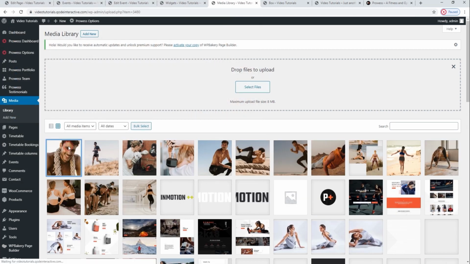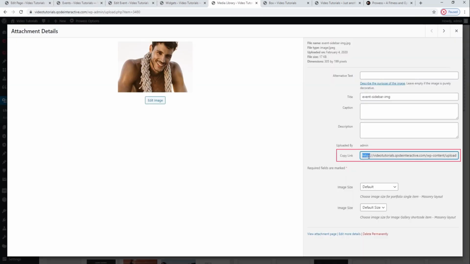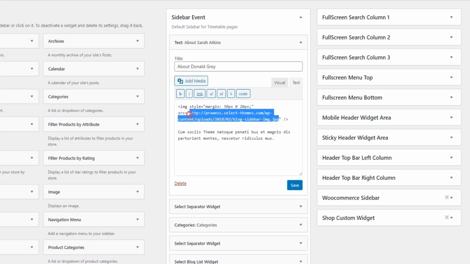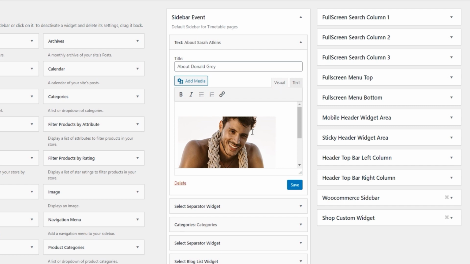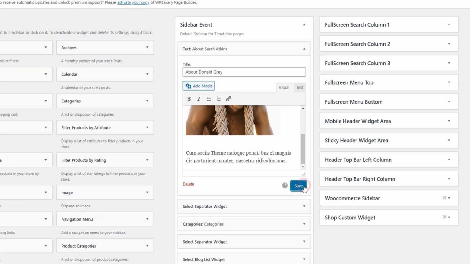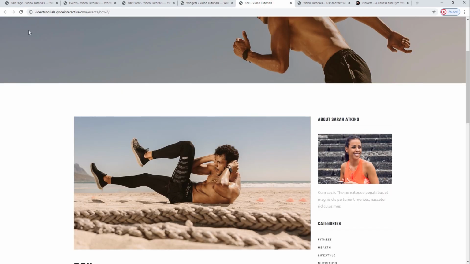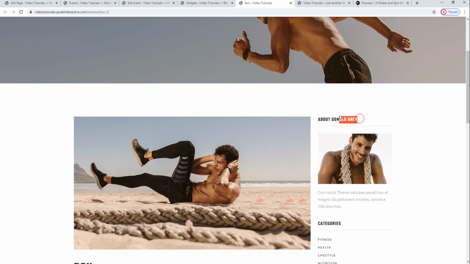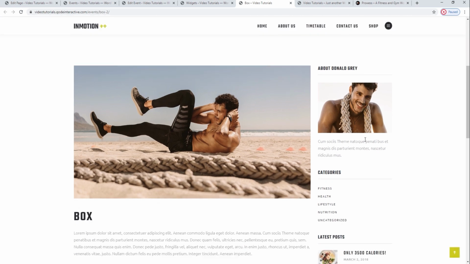Once you upload it, click on the image. It will open a window with settings where you'll find a copy link option. Paste this link to the text widget in place of the old link. Click on the Visual tab to see a preview. You can change this text here. Save the changes and refresh the live site. Here's our new title and the new image.